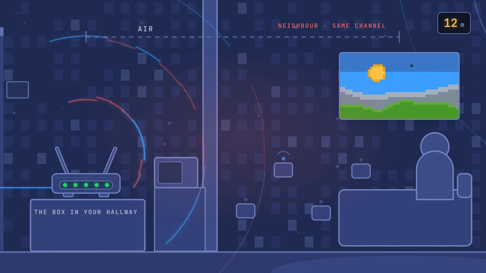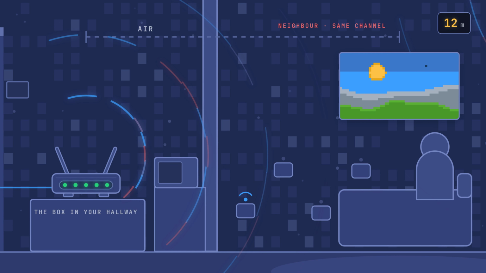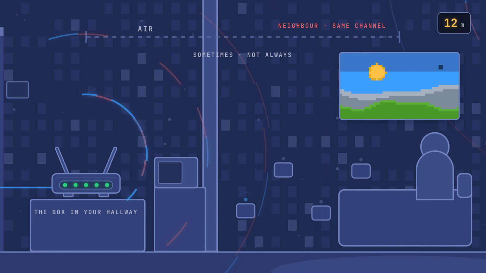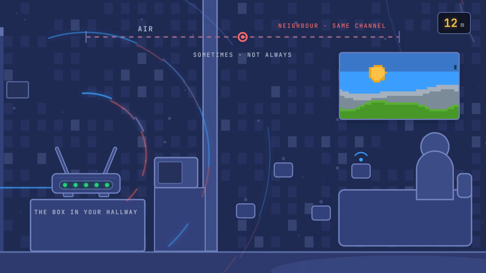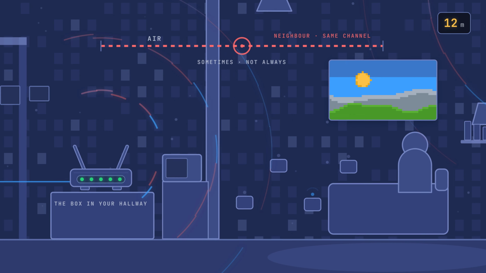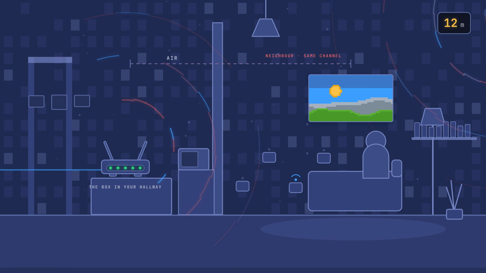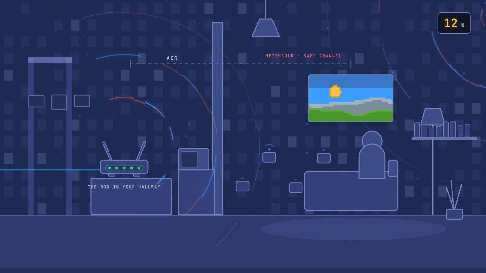So when it stutters, don't automatically blame the faraway server. Sometimes the hardest part of the entire journey is the last 12 meters of ordinary room you're sitting in. Move the box, or move yourself. That's often the entire fix.